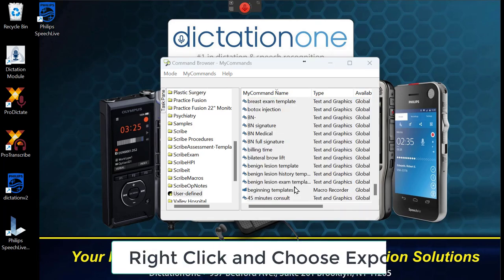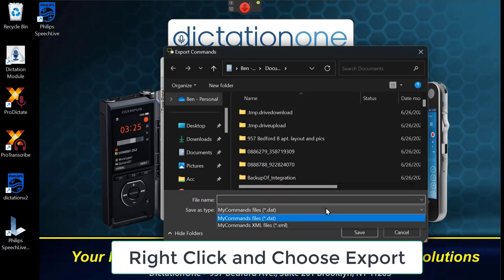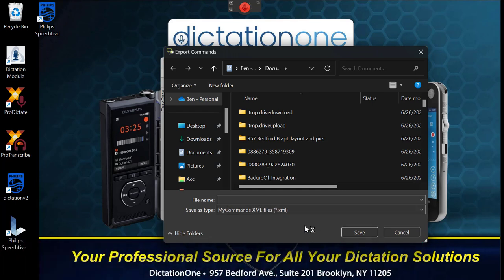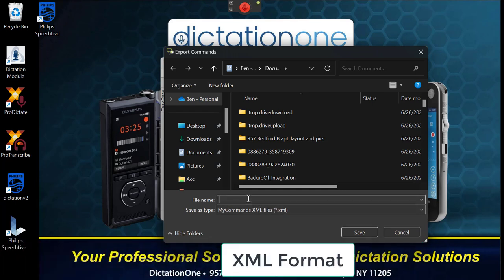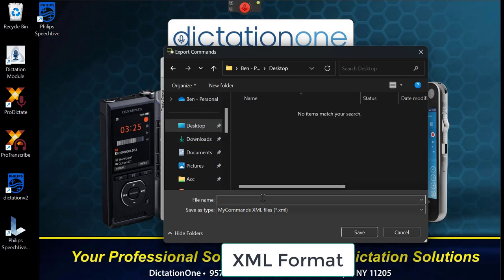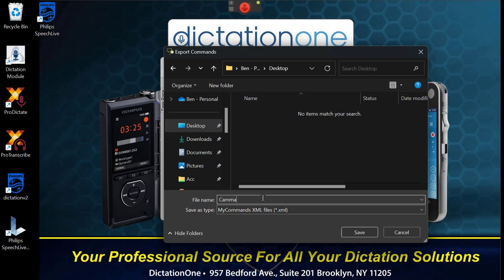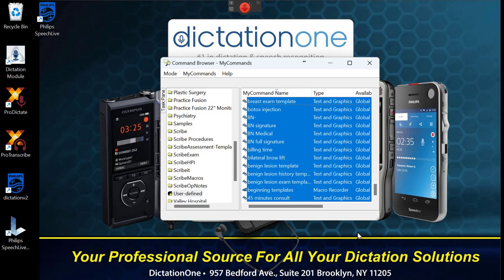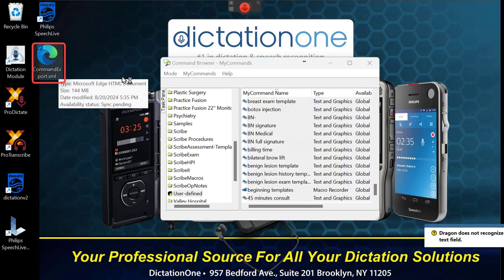I'll do export. You have to select XML file, not a DAT file, and you name it however you want. You can do it on your desktop. Let's do it on my desktop. So I named it command exports. And I save it. As you can see here, it's right here.